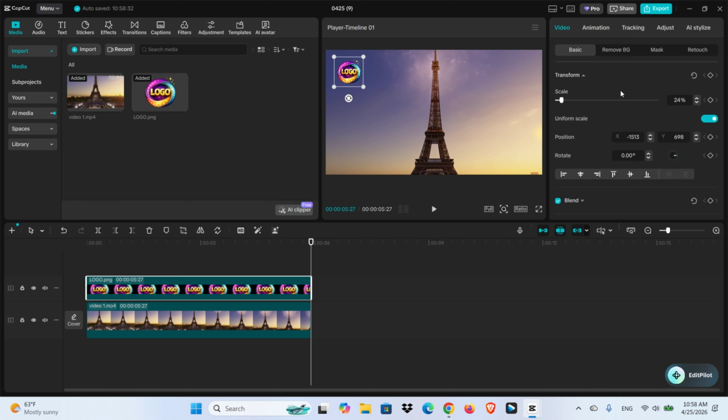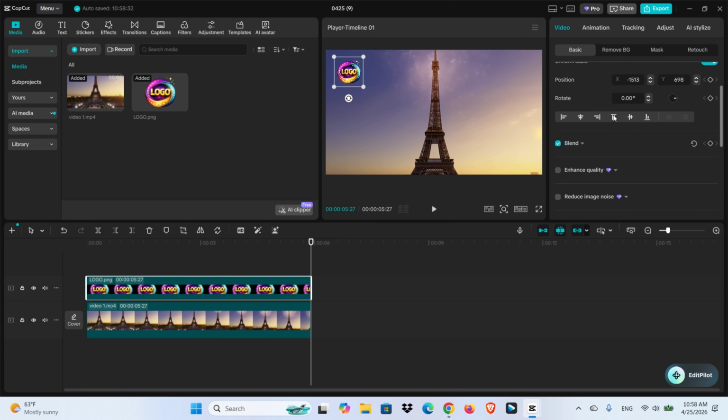Here on the right, under the basic, scroll down, find blend, and click blend to show more options. You can reduce the opacity of the logo here. I will set the opacity to 20%.